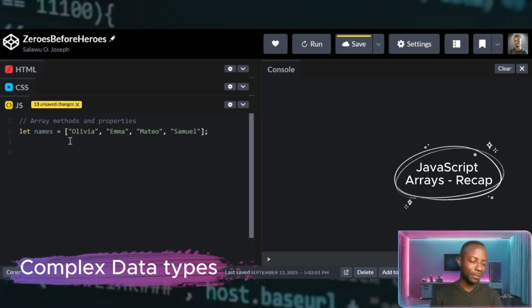So length is a property. A property is more of a description of something, while a method is more like a verb, it does something. A property describes, just like an adjective and a verb. So this length is a property. If we want to get the length of our array names, we'll just do array.length.